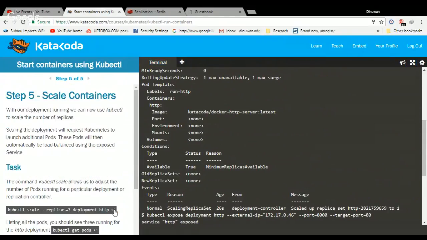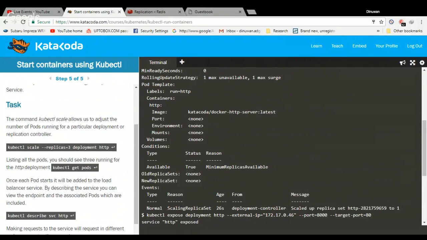So moving to the fifth step, which is the final one. It's about scaling containers. In this task, we have to scale levels to adjust the number of pods running for the particular deployment or application, controlled by this command.